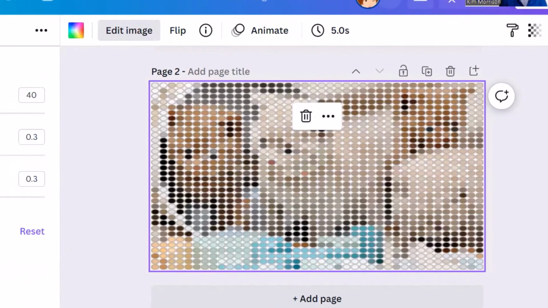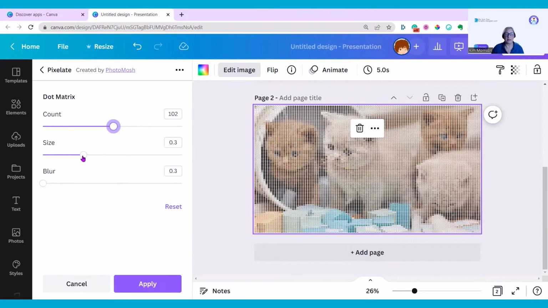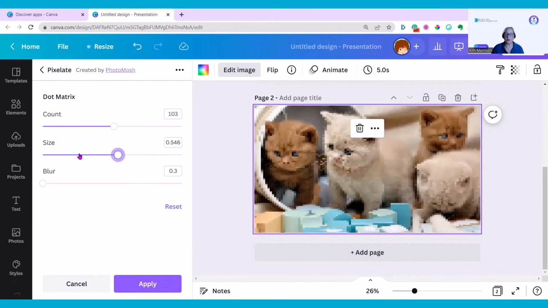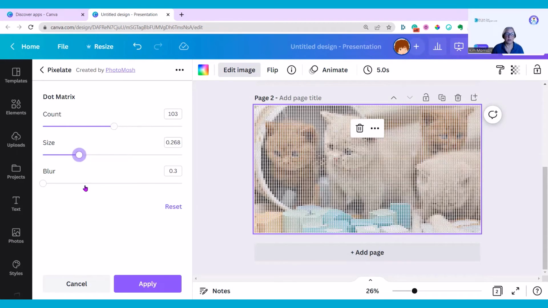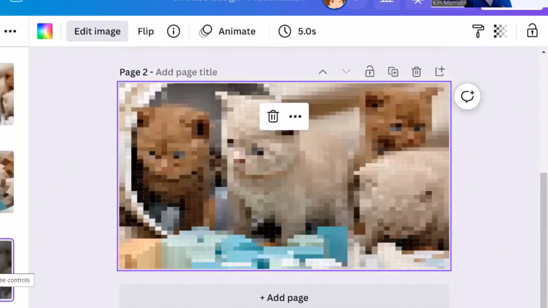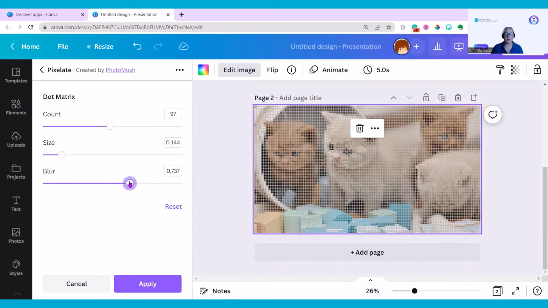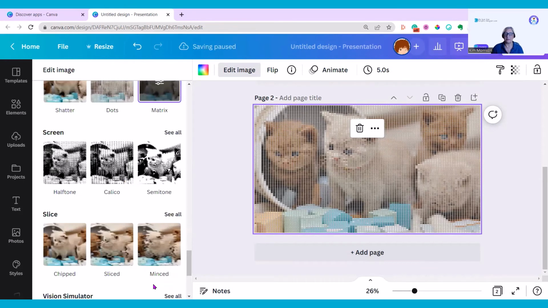Dots. Here you have the counts, so you can make it more dotted or less. You can change the size of your dots. And you can blur it. And here you have Matrix. So this is more like the Matrix effect from the film. When you go into your controls, you can change the count, size, and blur. Take the blur down a little, and then we'll just click Apply and keep that one.